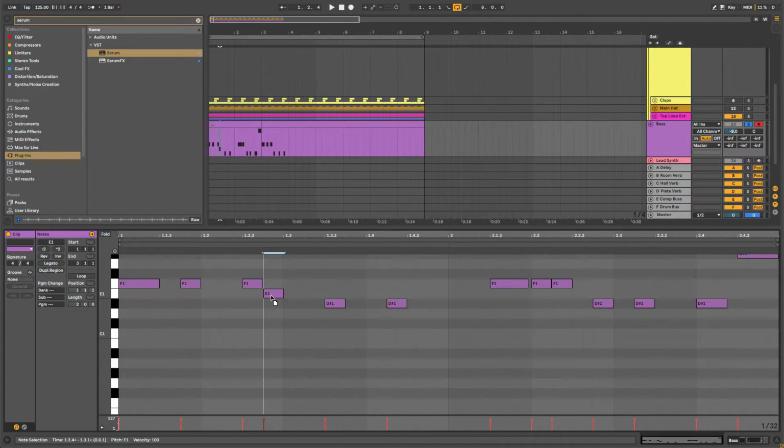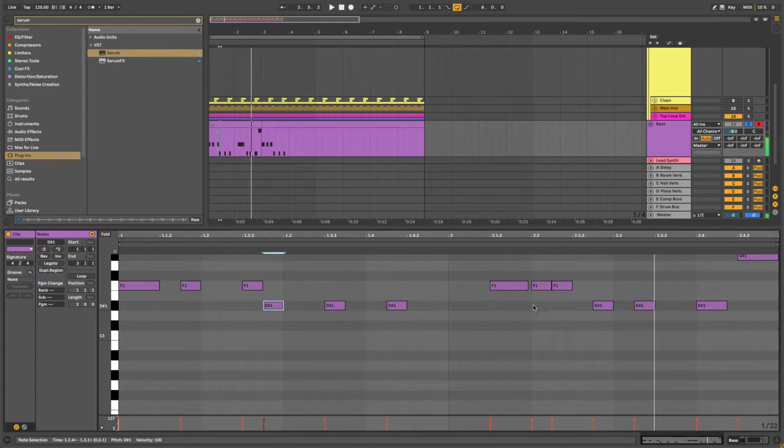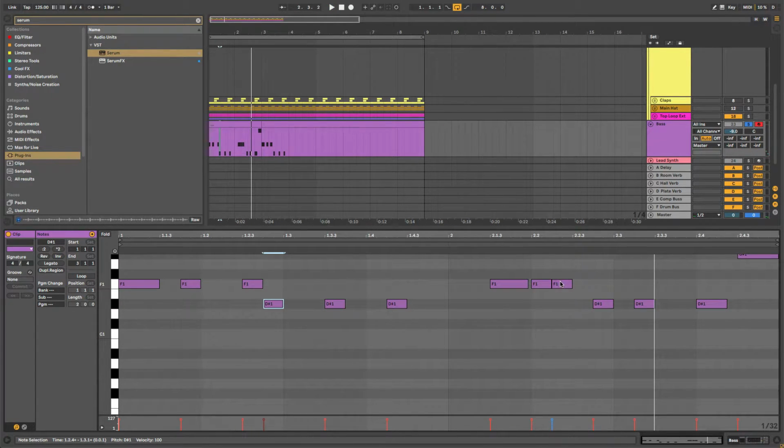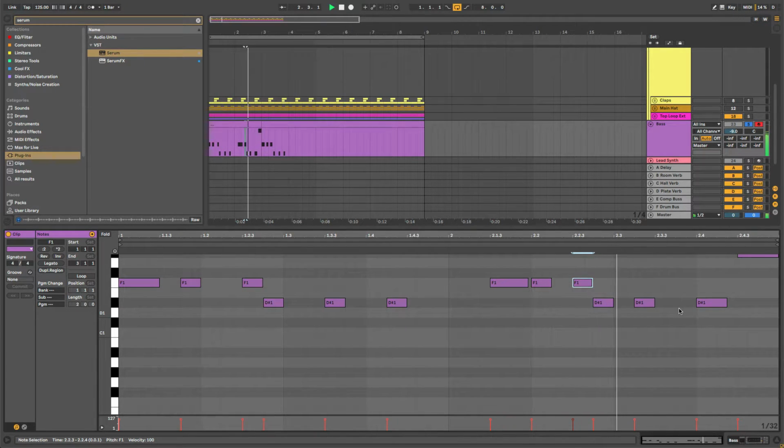This is just us. We'll just mess around for a while with these notes. Keep it fairly simple. We typically won't even do more than like 3 or 4 different notes in the bass line.